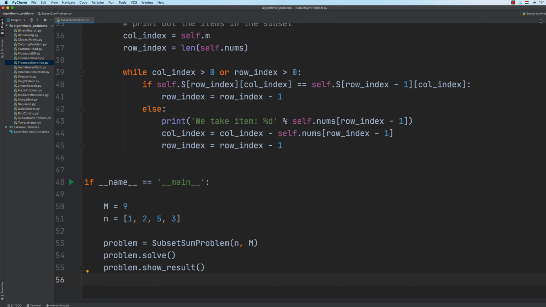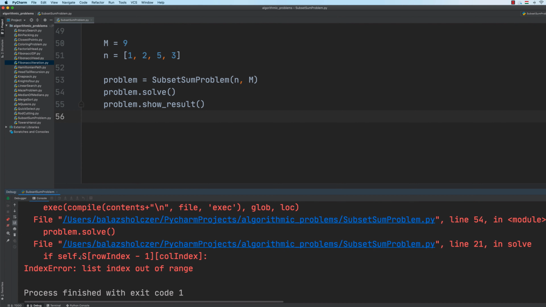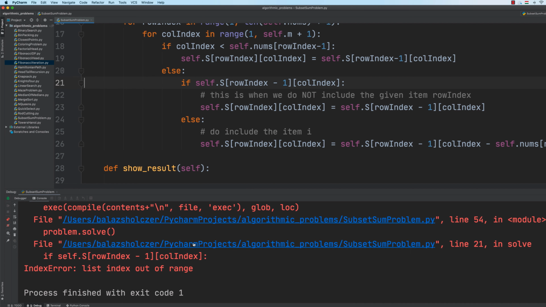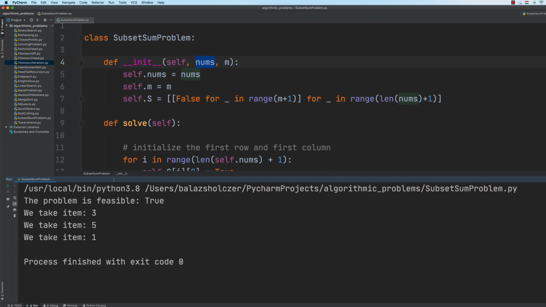Okay, so if we save and run it, of course we should get true. Okay, there's an error: row index minus 1 and column index, list index out of range. Because here, whenever we instantiated this two-dimensional list, of course we have to use something like this. So this is going to be a single row basically with as many columns as m+1, and we are going to have as many of these rows as the number of items in the integer list. So I guess that if we save and rerun the application, then it is going to work just fine.